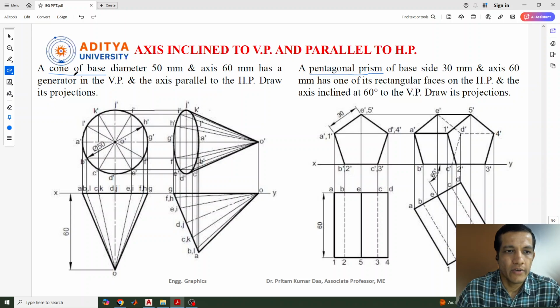The question is given here: a cone of base diameter 50 mm and axis 60 mm has a generator in the vertical plane and the axis is parallel to the horizontal plane. Draw its projection. When the axis is parallel to the horizontal plane, initially we need to think that the axis is perpendicular to the vertical plane and the axis is parallel to the horizontal plane.